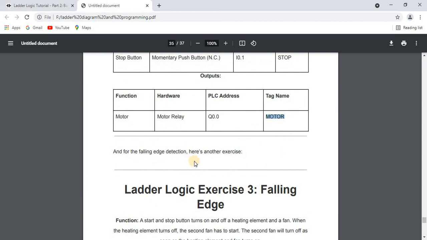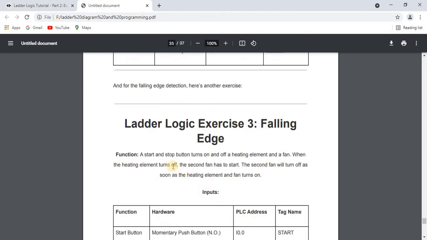For the falling edge there is a third exercise. The function is that a start and stop button turns on and off a heating element and a fan. This is the example by which you are going to understand falling edge detection. When the heating element turns off, the second fan has to be started. The second fan will turn off as soon as the heating element and the fan turn on.